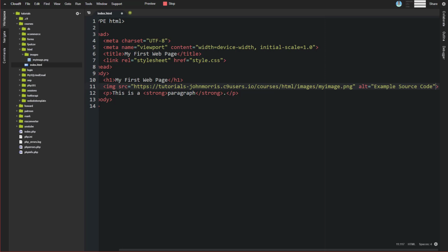We have the source, which is the specific URL that we want to load. We have an attribute called alt for displaying text if we can't load the image, or for screen readers and so forth. And of course, you can add other attributes in here as well, like style. We could style this with CSS and so forth. But that is the image tag and how it works.